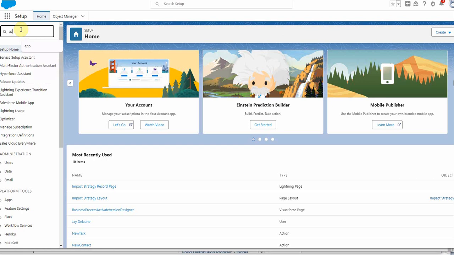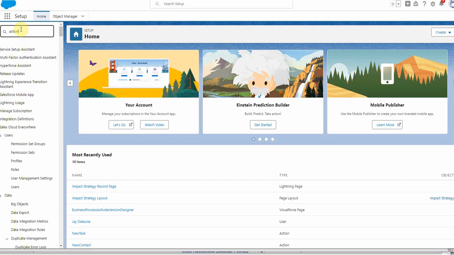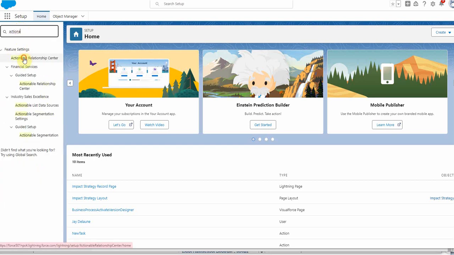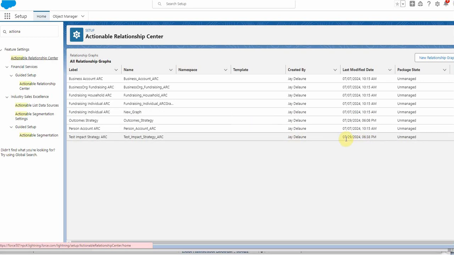So to get to the ARC settings, we have to click out to the setup. Type Actionable Relationship Center. You can't just type ARC. And then you can see I've added this impact strategy because it wasn't there. So let me show you how to add one.